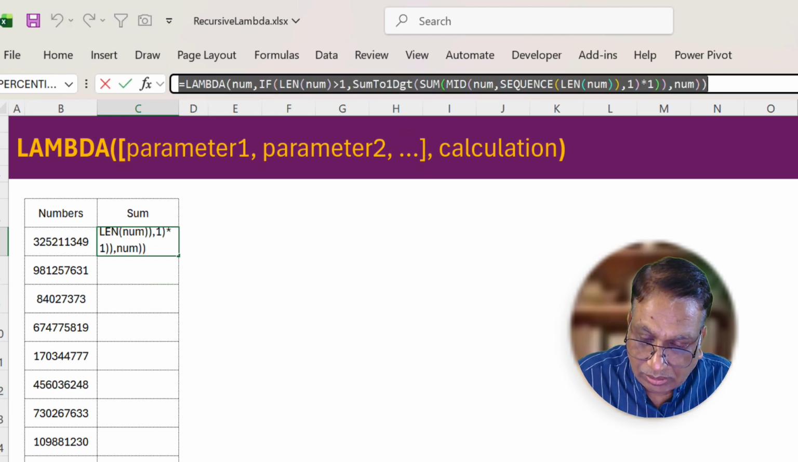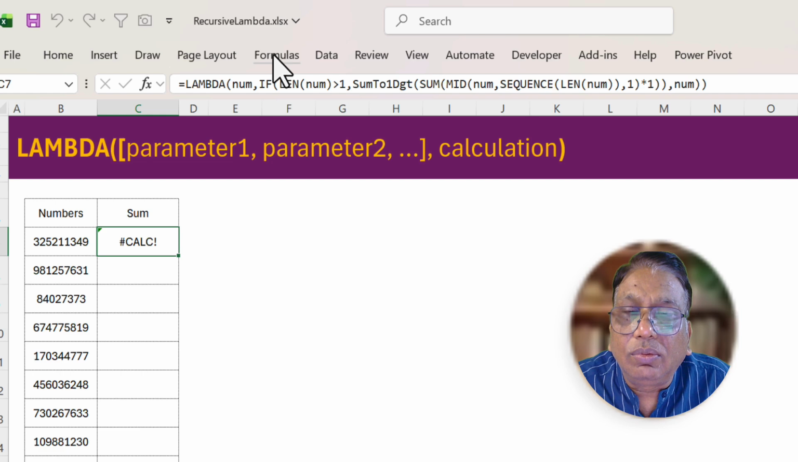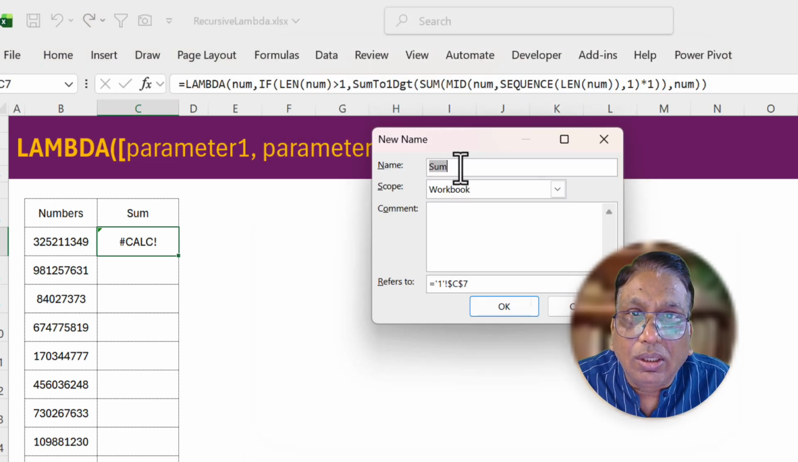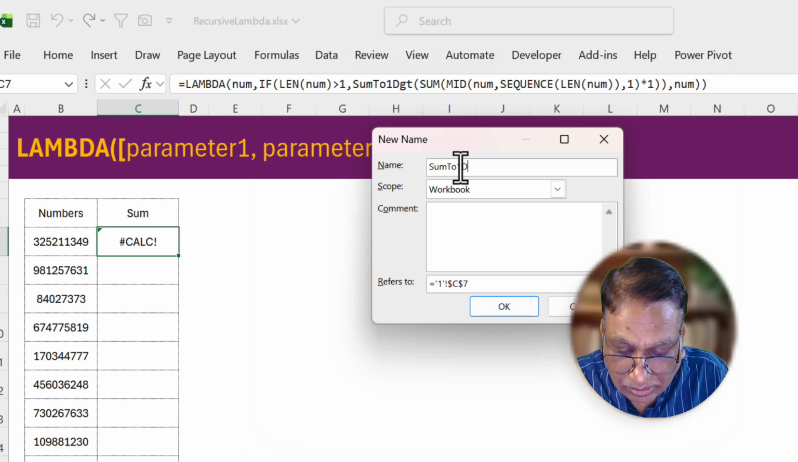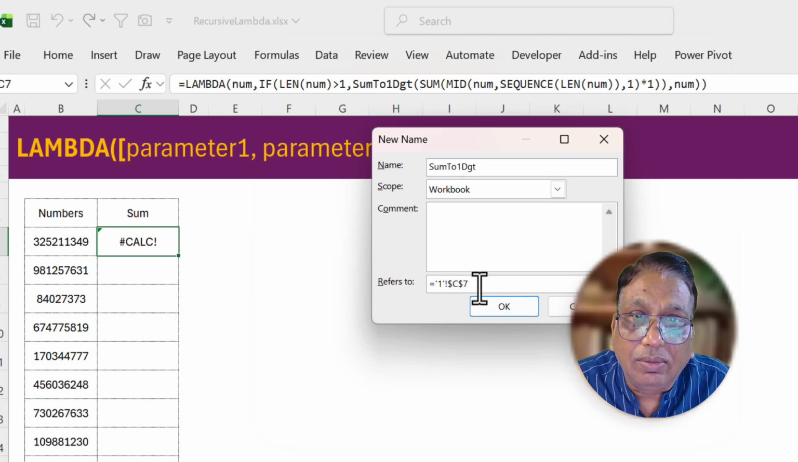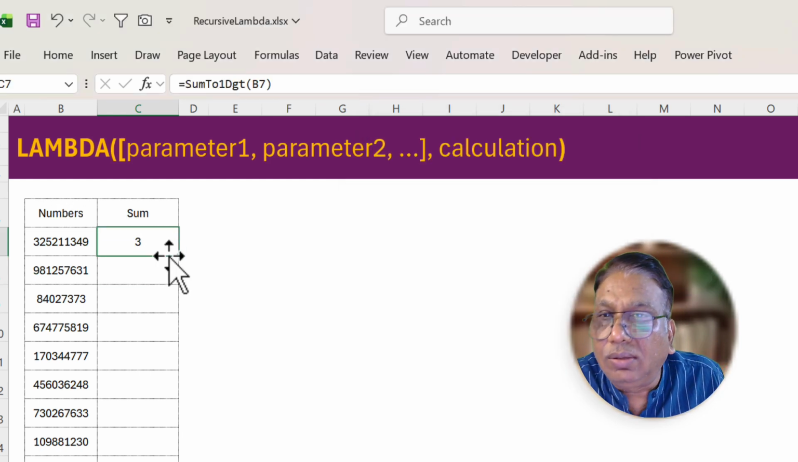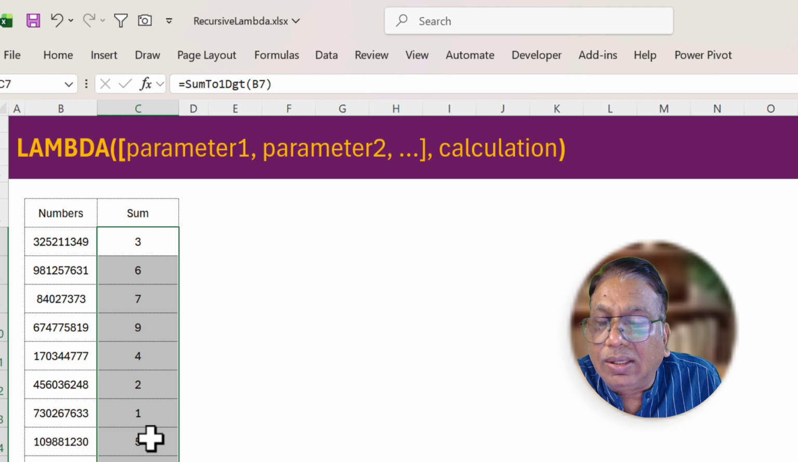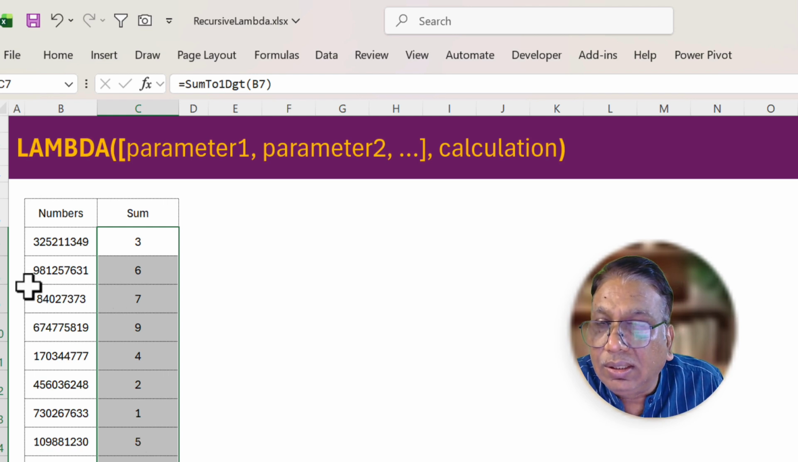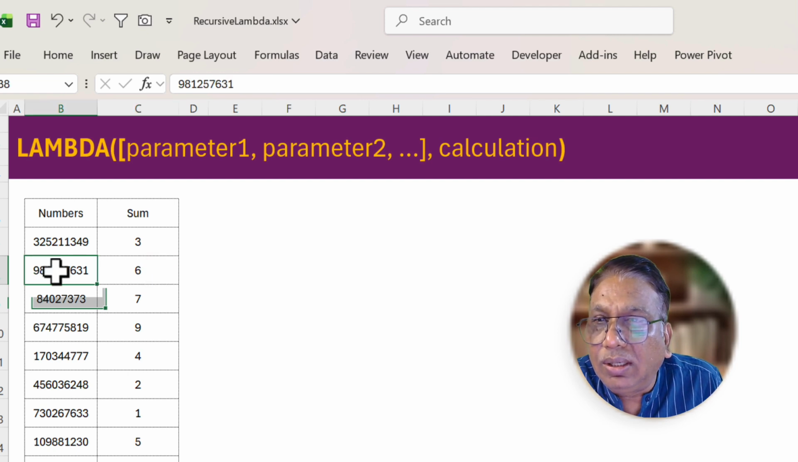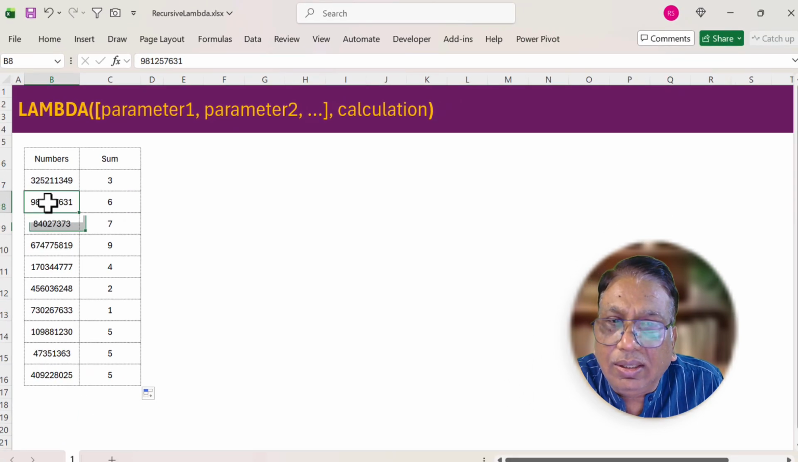Let me close it. Let us check whether our recursive lambda is working or not. For this, we have to go to formula, define name, name manager, new, and name it sum to one digit as we have assigned our lambda this name. Yes, it is working fine. We are getting our answer in single digit. So our new function is adding the digits of the number, and if it is more than one digit, it is adding it again.